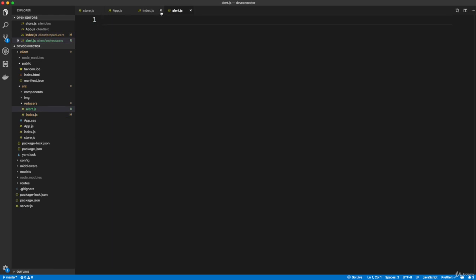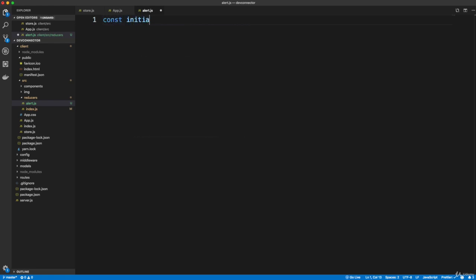Now in alert.js, this is going to be our reducer, which is just a function that takes in a piece of state, any state that has to do with alerts, and an action. An action is going to get dispatched from an actions file, which is a little weird, but I'll try to explain it as we move along. Now we're going to have an initial state. This just pertains to alerts, and the initial state is going to be an empty array.